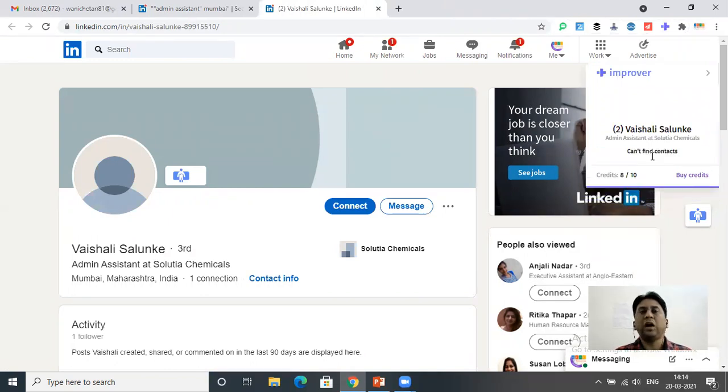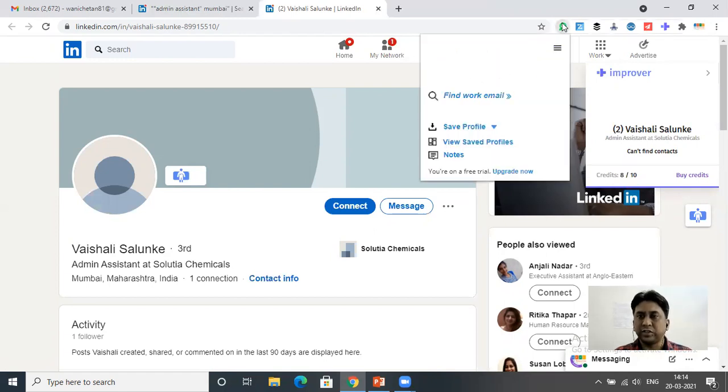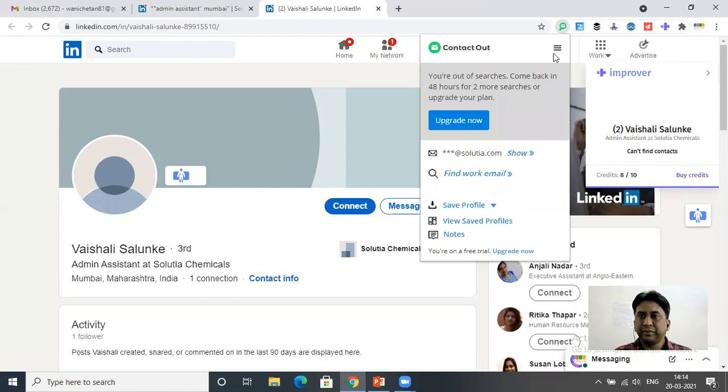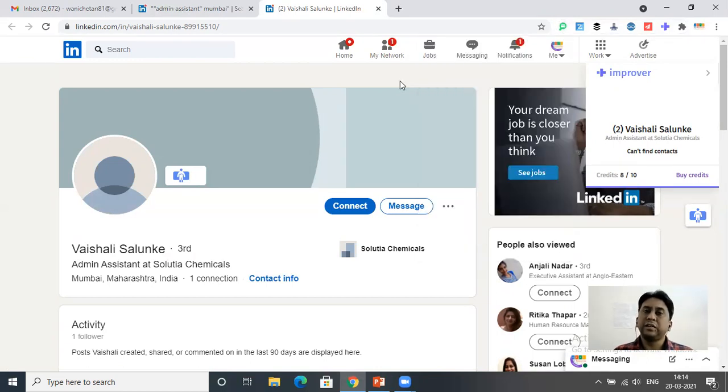As I said, you can't get it for all the profiles. There might be some profiles where they have not put their contact details. So if you're not getting it through this extension, try this contact out extension. See, through contact out, you are able to get his profile. As I said, it's a free version. But yes, there are contact details in different Chrome extensions. So I'll give you 2-3 Chrome extensions. You can either try this or that.